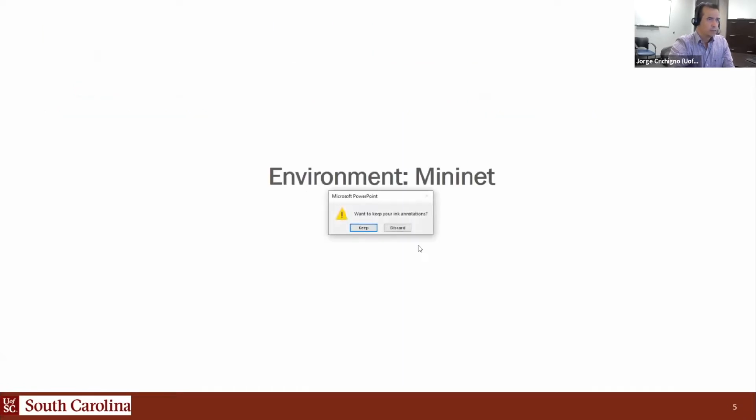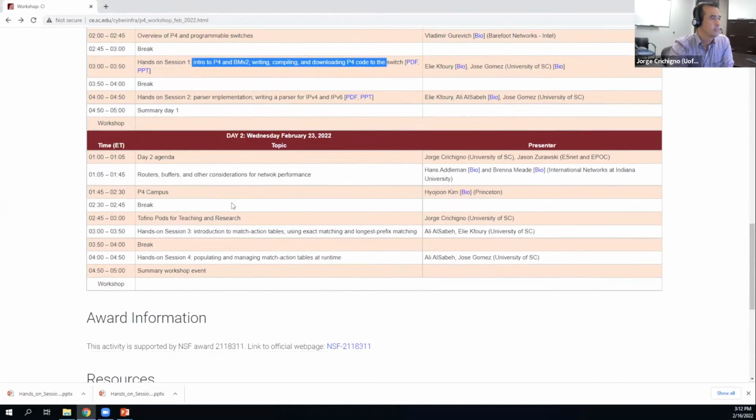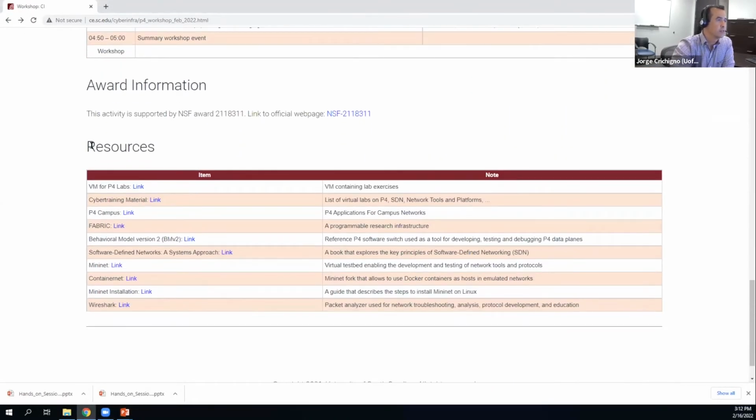Before I continue, I think I forgot to mention that on our website there is a resources table. We're using one virtual machine, and if you wish to download this virtual machine and run it on your own computer, the link to download is here on the website.